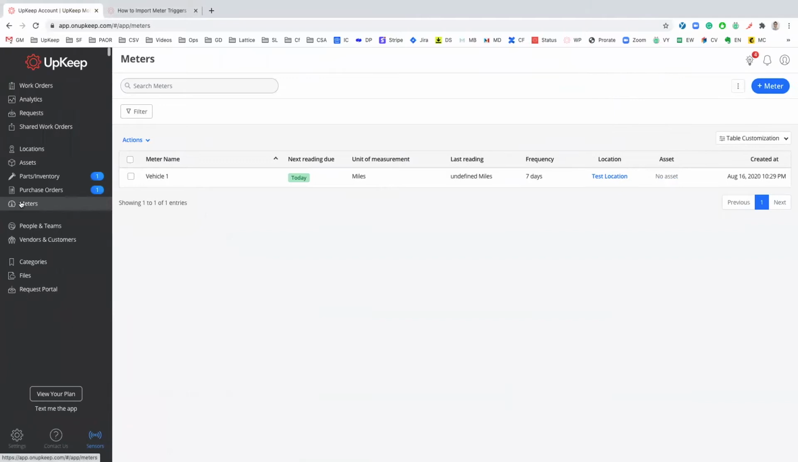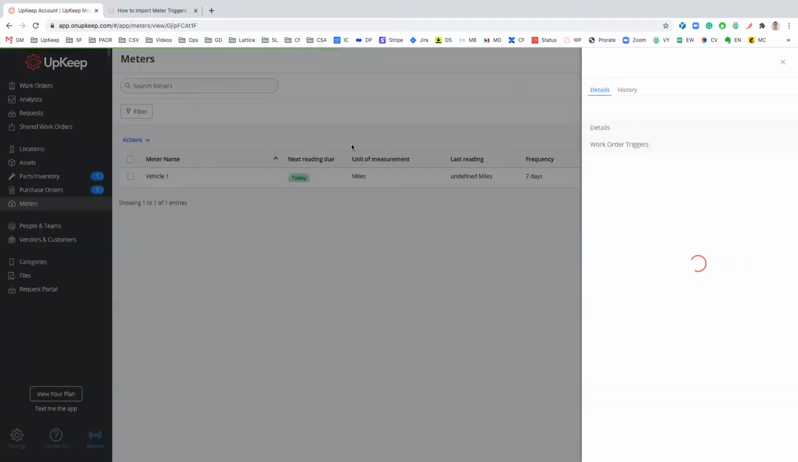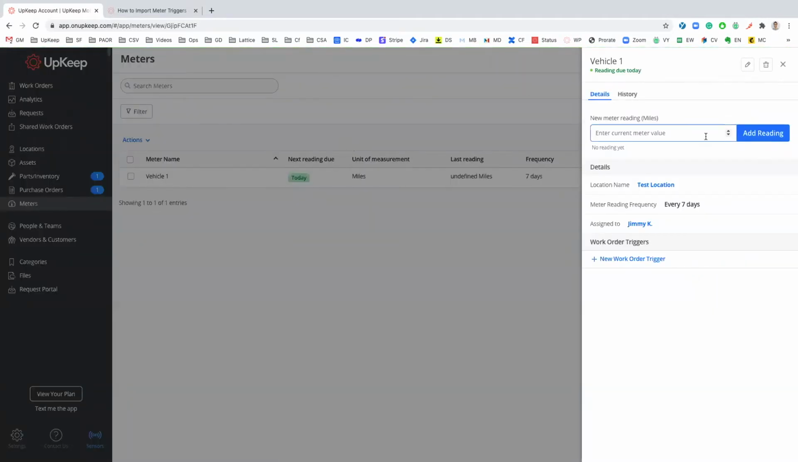So first thing we have to do is go into our meter section. And then just a quick little overview on meters. Meters are just essentially that feature that allows you to track the usage of your assets. So in this scenario right here, I've created a meter called vehicle 1. And then within meters, you can enter things like meter readings.